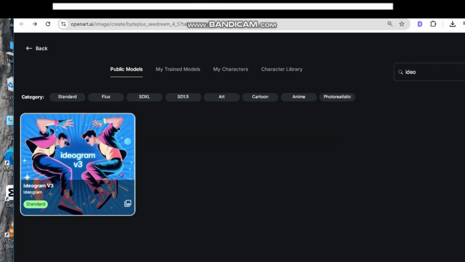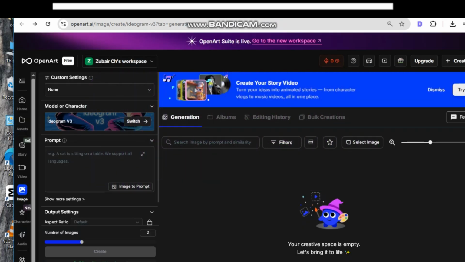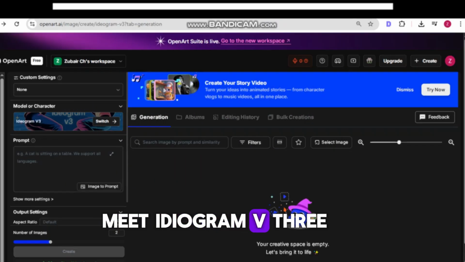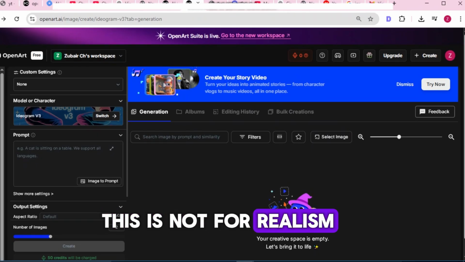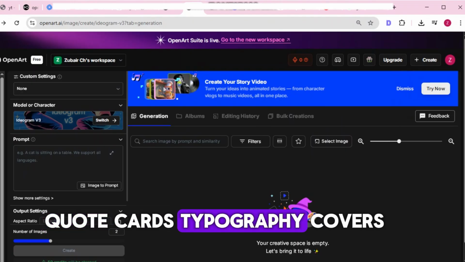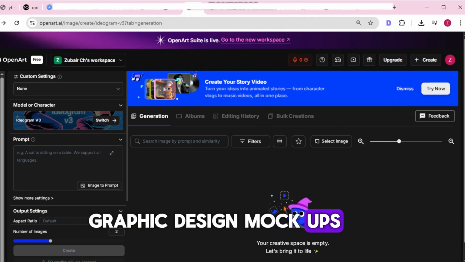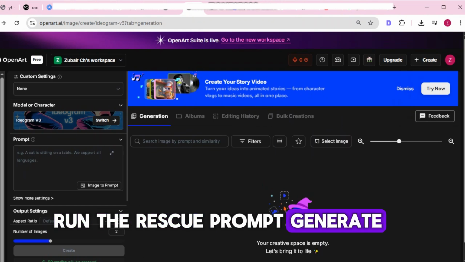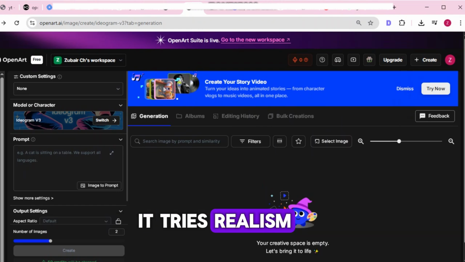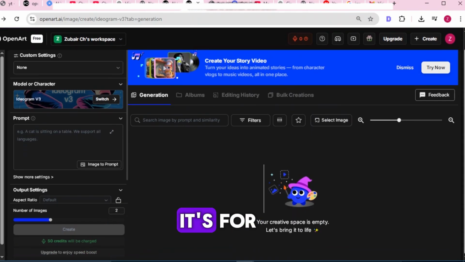Model 4: Ideogram V3, graphic design specialist. Now let's switch categories completely. Meet Ideogram V3. This is not for realism. This is for posters, thumbnails, quote cards, typography, covers, graphic design mockups. Run the rescue prompt. Generate. It tries realism but clearly lacks depth and cinematic polish. But that's not what it's for.